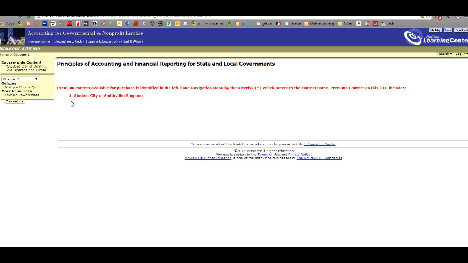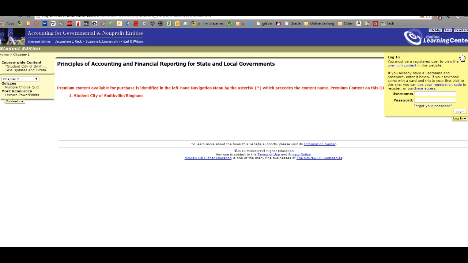Okay, so the first thing that you'll need to do is to access the City of Smithville application here, which is premium content. So if you didn't buy a new book at the bookstore, or otherwise a book that came with a code, you'll have to purchase access, okay? And it's like $10 or $15, one of those two.